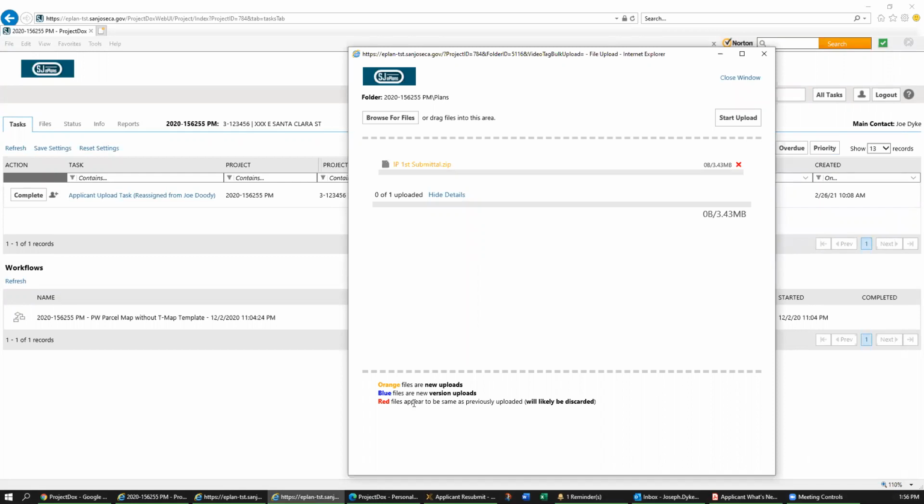Blue files means that it thinks that the files are different between what you uploaded from the first submittal to the second submittal. So it'll get a new version. So it'll become V2 or V3, V4. Red means that file is basically the same exact file that you just uploaded in the first submittal. And so the system is probably going to discard that file and it won't upload it and it won't get versioned.